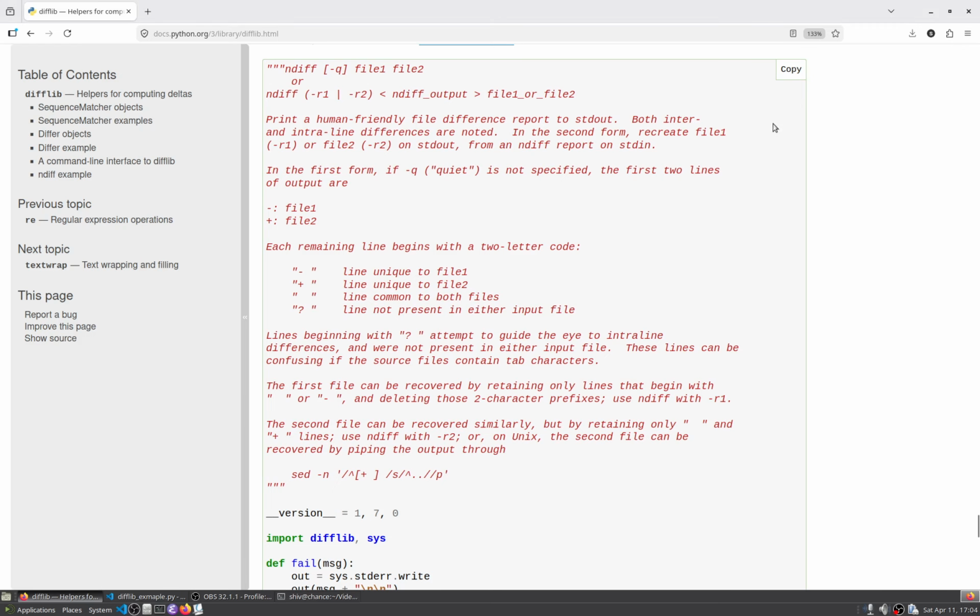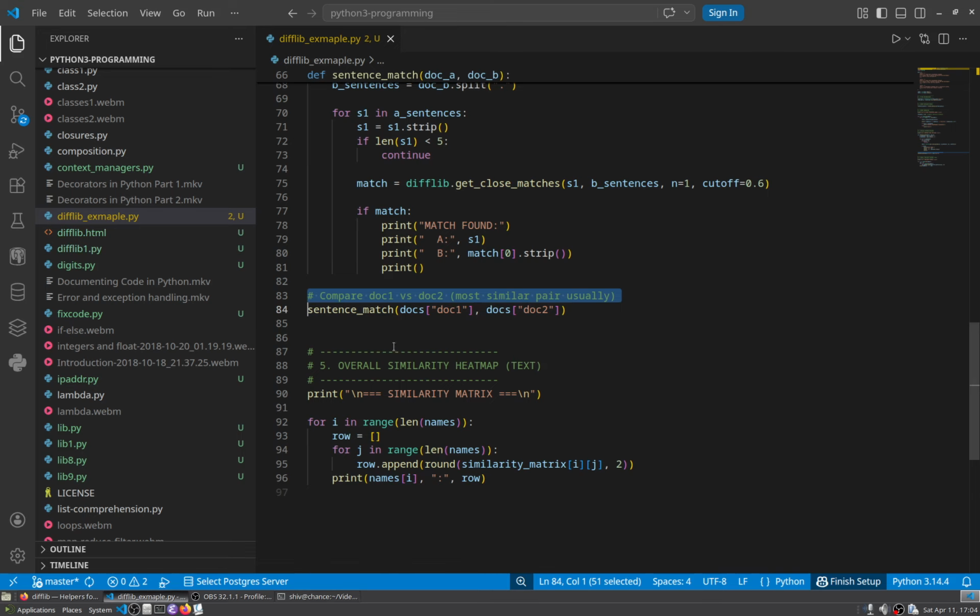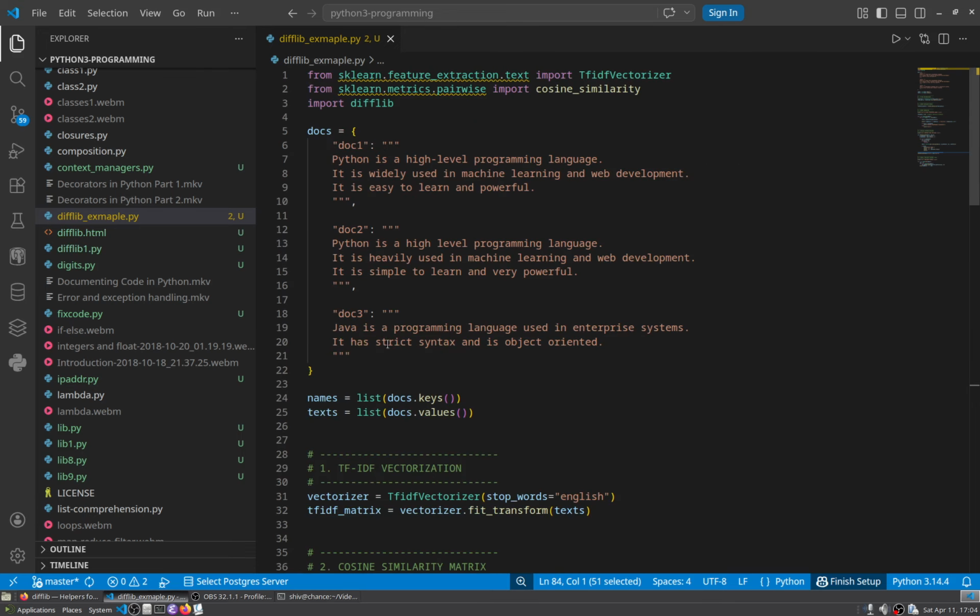Now we come to the final example, which I talked about earlier. This is a very advanced example, and I do not expect you to understand this very well. This is a plagiarism checker. It uses scikit-learn. We have not yet studied scikit-learn, so it is kind of sort of machine learning you do. There is something called TF-IDF vectorizer, and there is something called cosine similarity. We have three docs, doc 1, doc 2, and doc 3. We find the keys of docs, and we have values. So names are keys and texts are values.